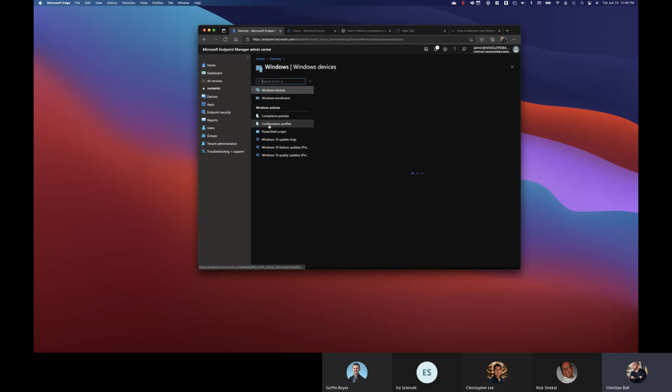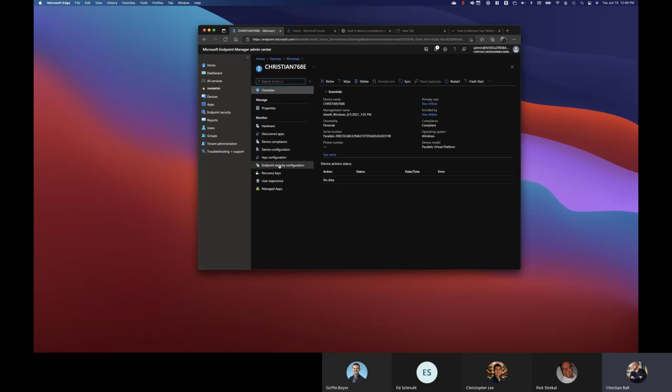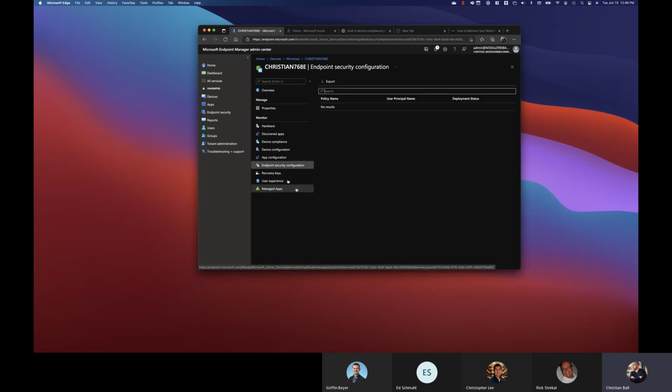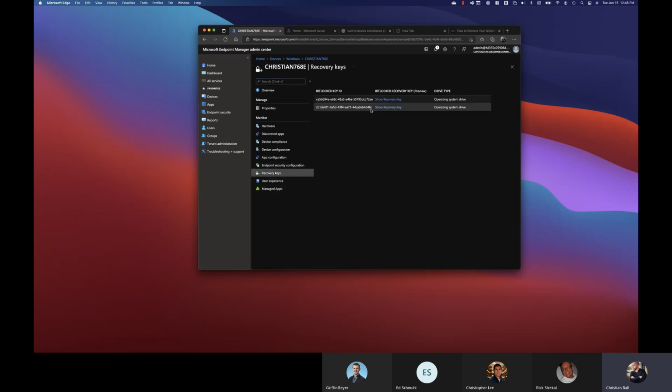So you just go to Windows, click on your device, and click on Endpoint, or sorry, recovery keys. And you'll see which key is available. Any key that you had for your fixed drives, like we talked about, or your USB drives, C drive, all of that, all those keys are going to be saved here.